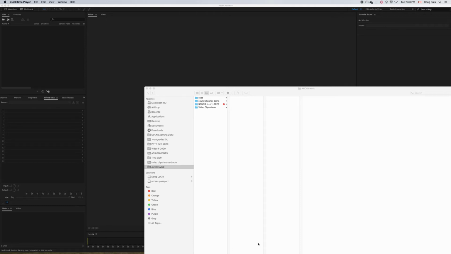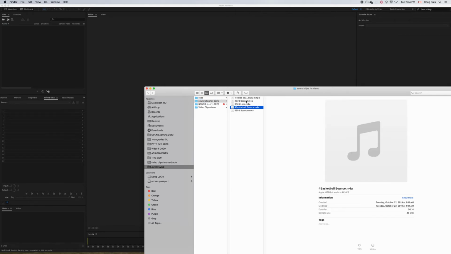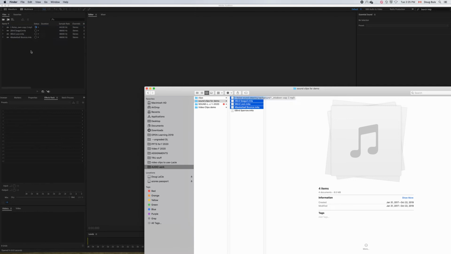We're going to look at some sound editing using the program Audition, starting with noise reduction and then working a little bit with some creative uses of the filters. So we've got a folder of sound clips for the demo, and I'm going to take the first four: the noise sound copy, the seagull, the loon, and the basketball bounce, and then drop them in there.